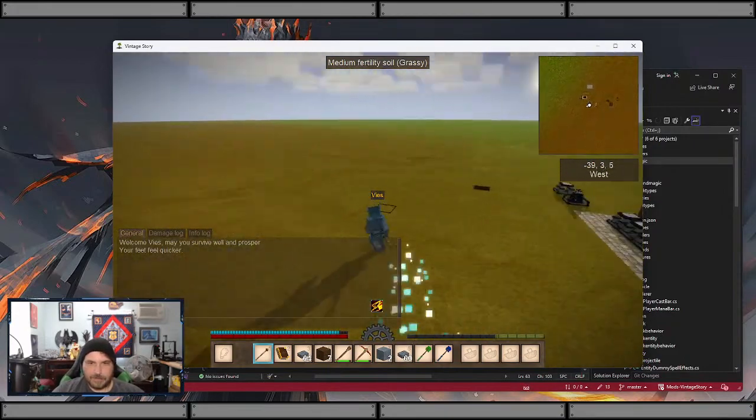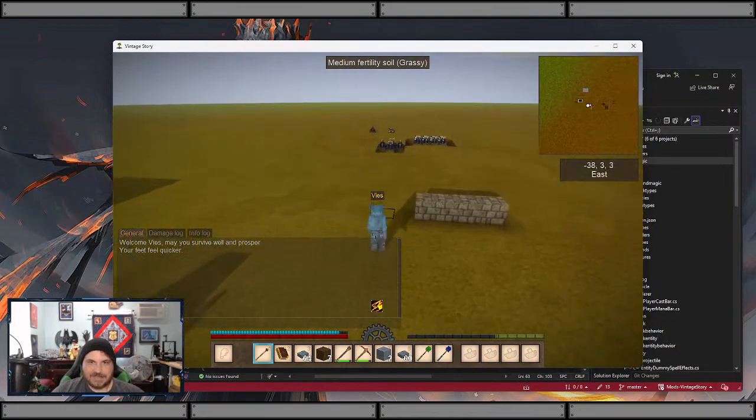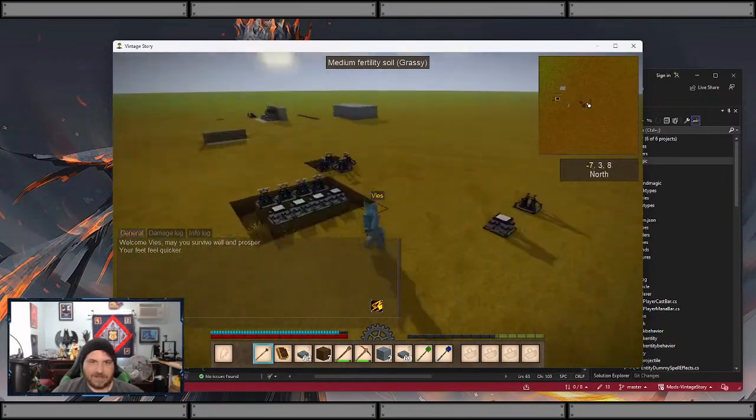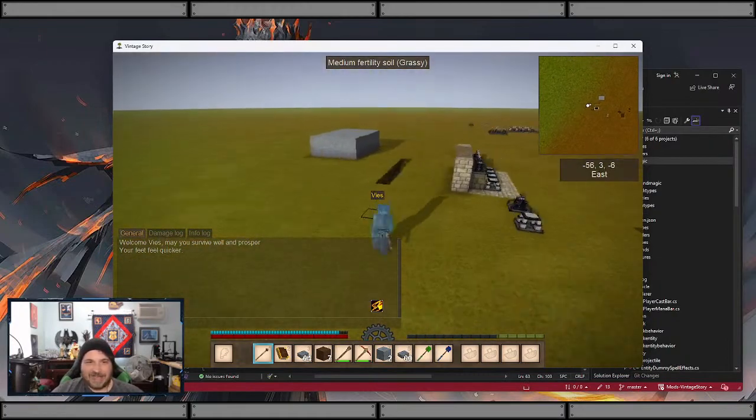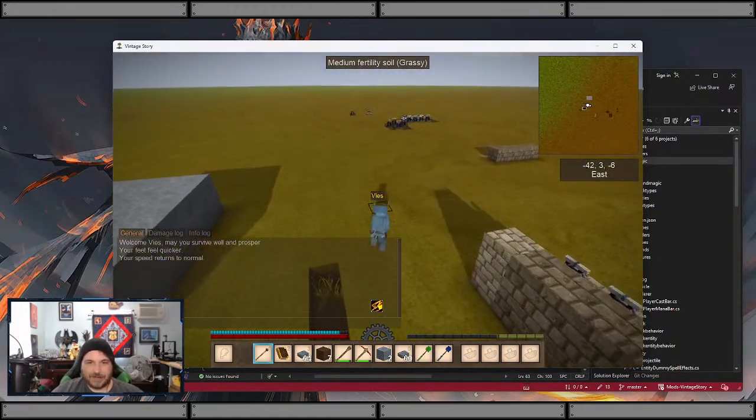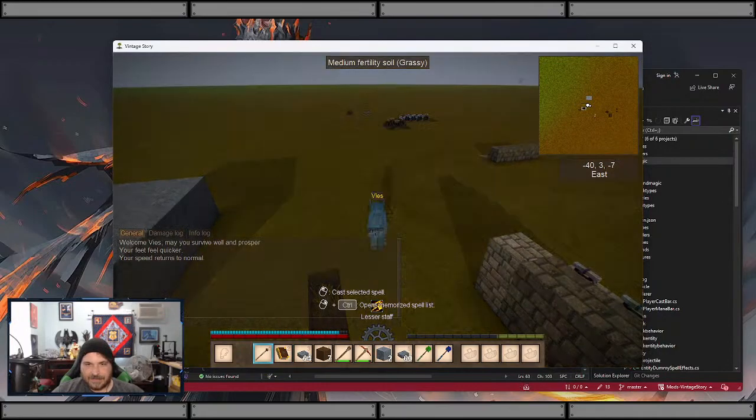Boom. All right, so this is how fast I am now. Definitely fast. This is pretty damn fast. This is 50%. There we go. So that was that.